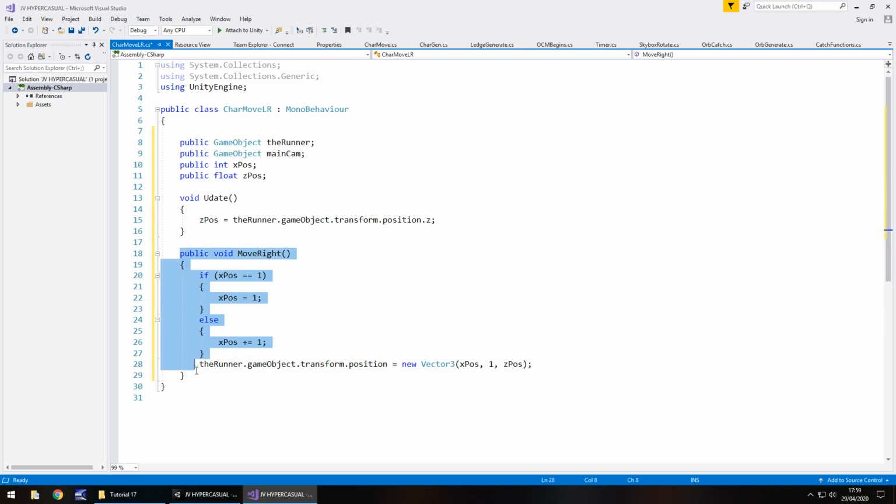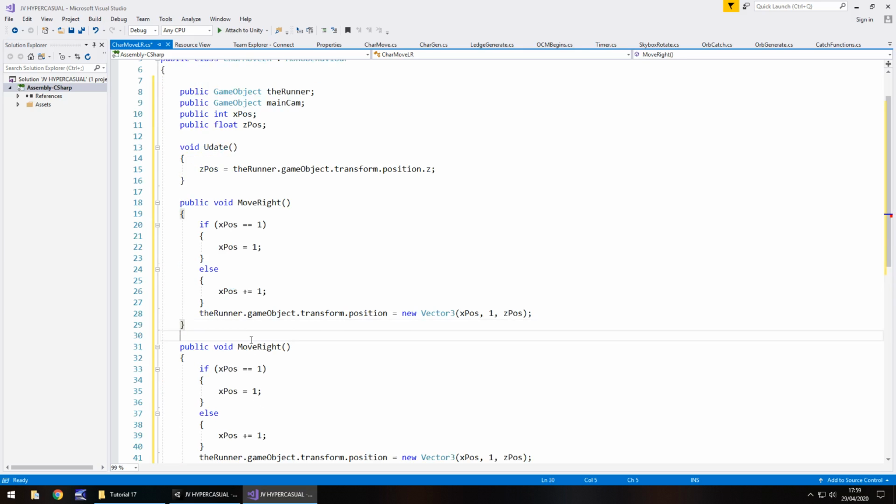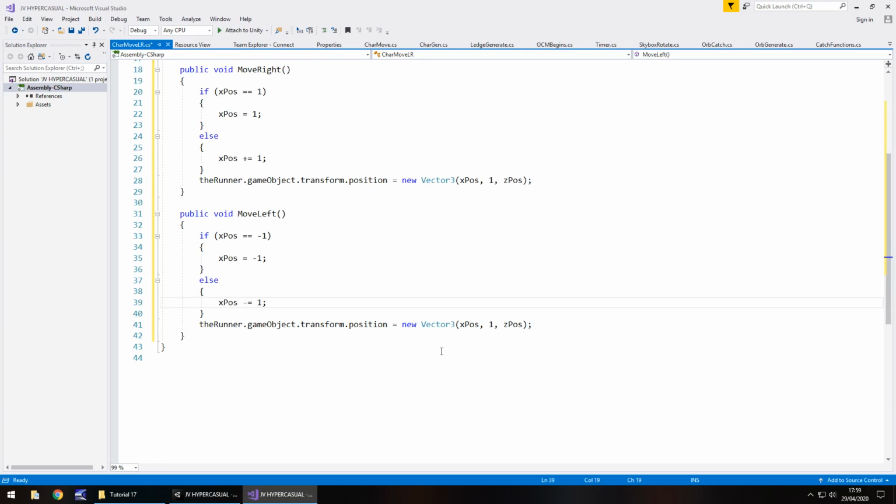So I'm going to copy that method, paste it below, and then I am going to say here, move left. And you probably guessed it. We now need to determine if the X position when we move left is negative 1. And if it is, then keep it as negative 1. And if it isn't, then we deduct 1 from it. So if we're all the way on the right, it will move to 0 and then move to negative 1. And essentially, it is the same here. So literally the exact same code because we're still moving it to that position.